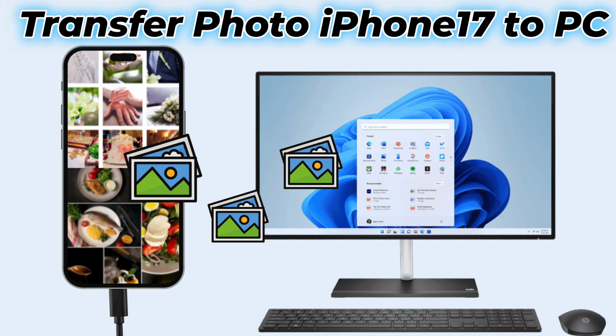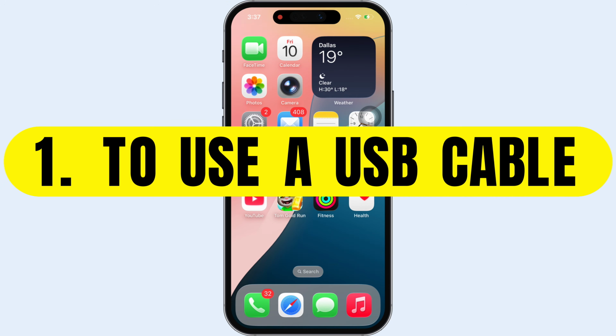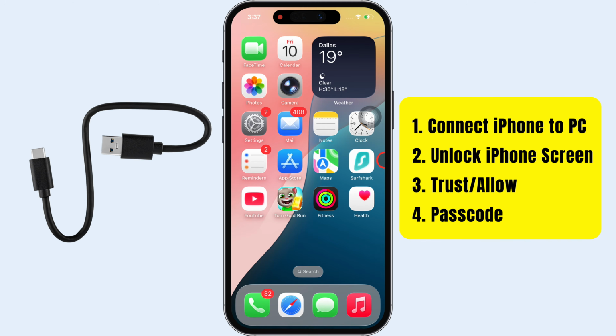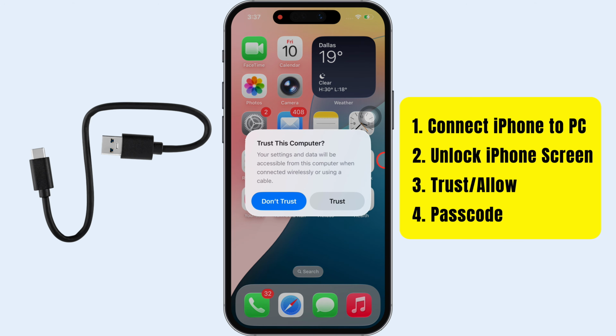Here's how to transfer photos from iPhone 17 to Windows PC. The first method is to use a USB cable. So first, connect your iPhone to your PC using a USB cable.